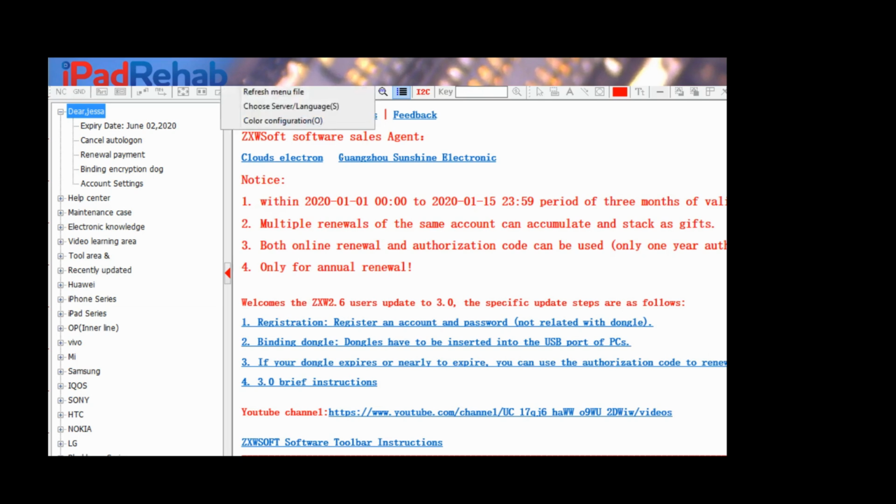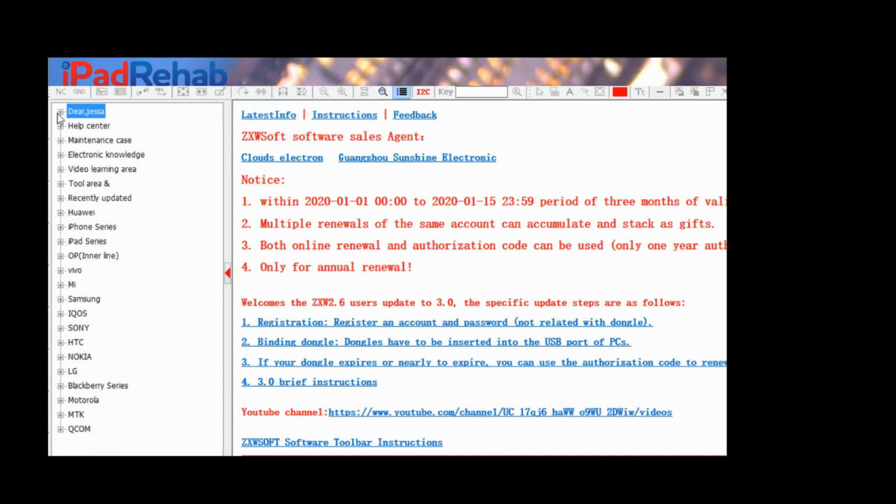Yay! Now we can see, what did we do? We went to settings, that's what the T is, and S was choose server language. Now we are back to English, and you can carry on about your day. That is it.